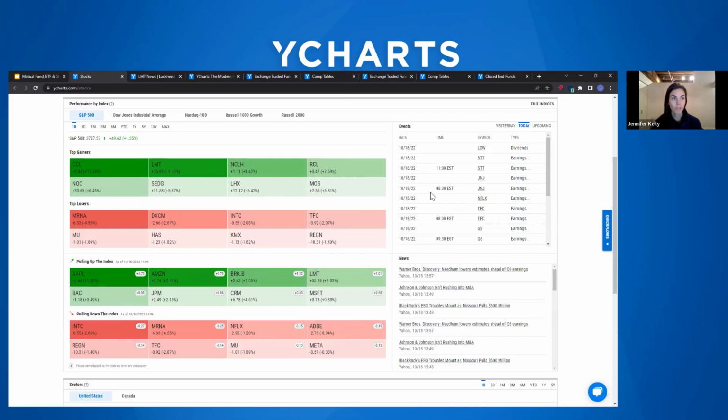So this is a great section to be able to see what is really pulling up or pulling down the index. Over here, you'll also be able to see events and news. So you'll be able to see any upcoming dividend or earnings announcements for the constituents of the index that you have chosen. All right, so this is really a good place to initially see how the markets are performing overall and see who's really driving that momentum.